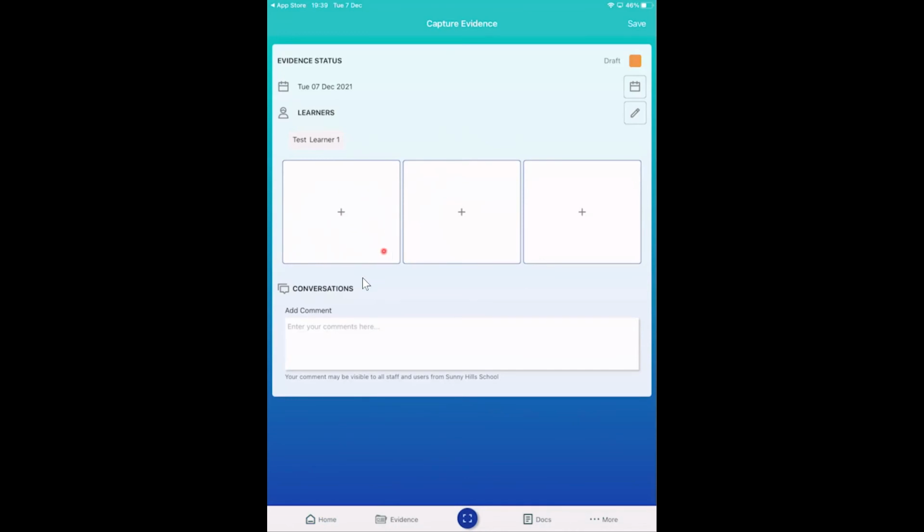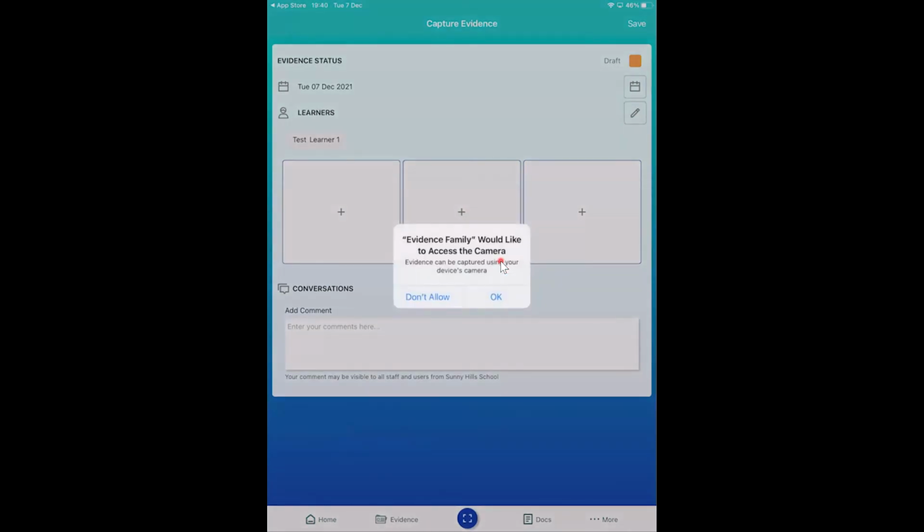The only bit I really want to show you in terms of getting the evidence for learning family app for family users to be able to start to use it is making sure they grant the correct permissions. So the first time after downloading the family app, a family user taps on the plus. They'll then be able to select to either take a live photo or photo from the video library. Whichever one they select, in the end, what they're going to be asked for is to be able to grant permission. So it'll say evidence family would like to access the camera, and it will just say evidence can be captured using your device's camera. And family users need to tap OK.